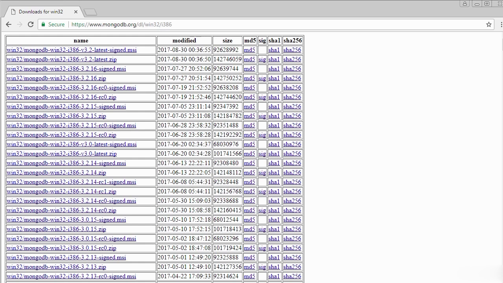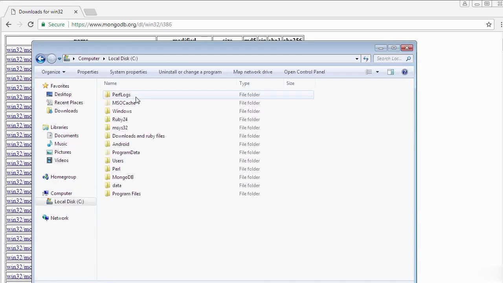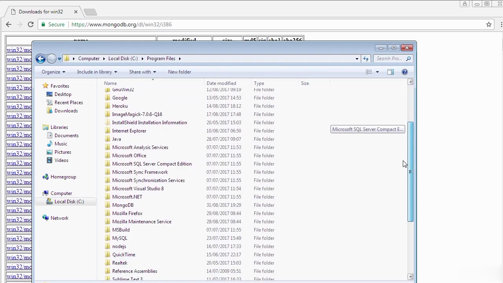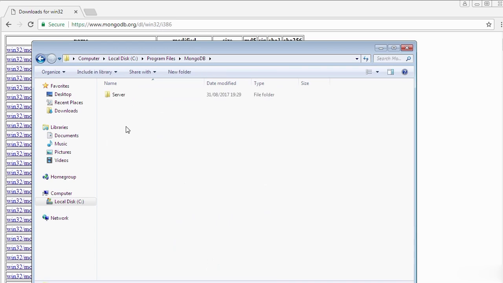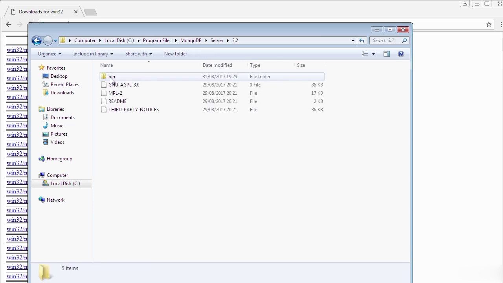We can take a quick look at where it was installed. So if you go to your computer, it will be on your C drive in Program Files, and there should be a MongoDB folder. There you go. So this is where it has installed. Inside that directory, there's a folder called server. Click on that. Inside that, you get your version. If yours is 3.4, it will say 3.4. So click to go into that folder.